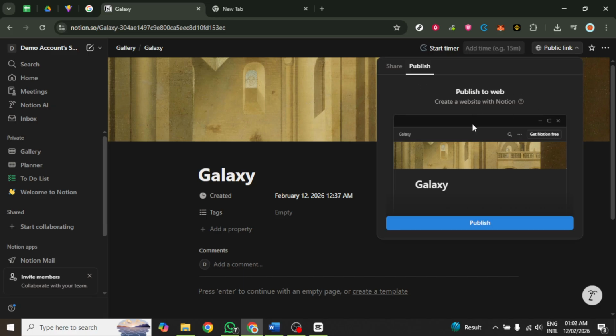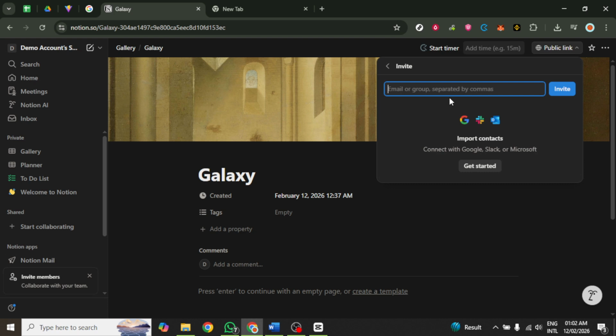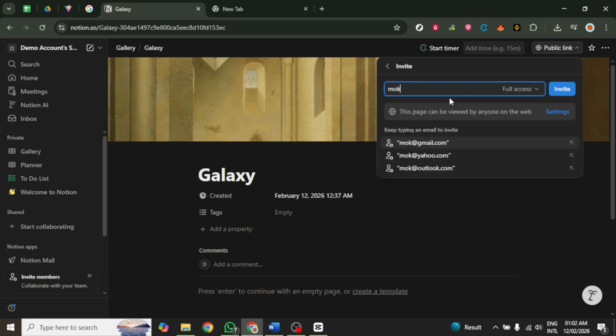Finally, keep an eye on the page activity to monitor how your collaborators are engaging with the content. This will help you understand if further adjustments to permissions are necessary. Once you are satisfied with the sharing process, you can move on knowing that your page is successfully shared with the right people. That wraps up today's guide.